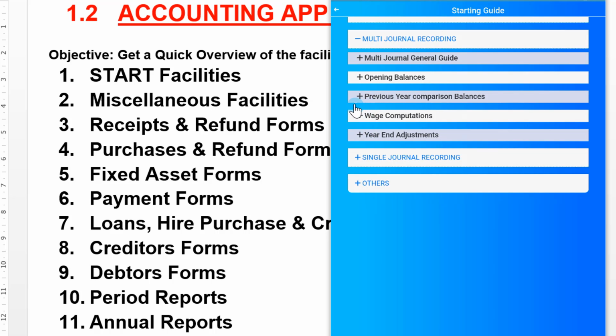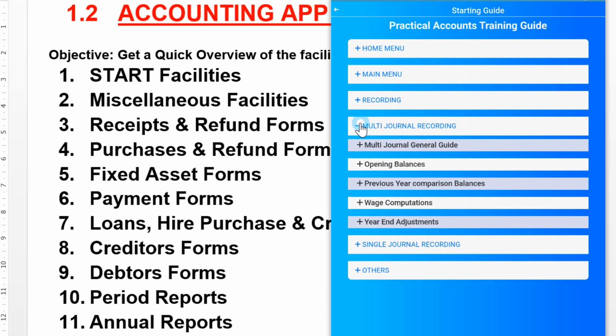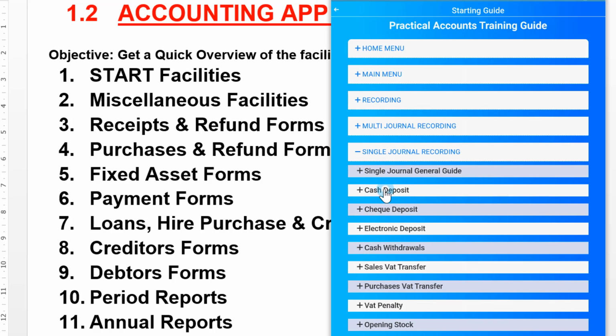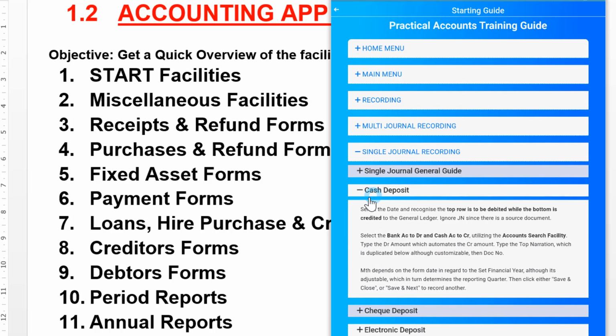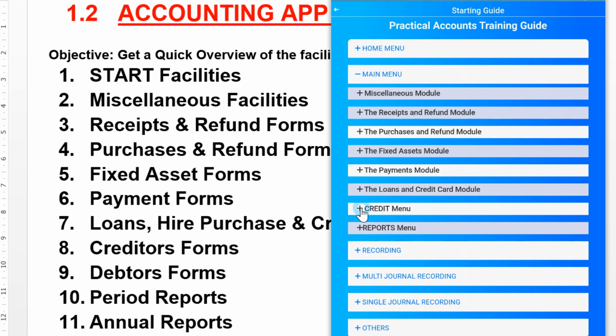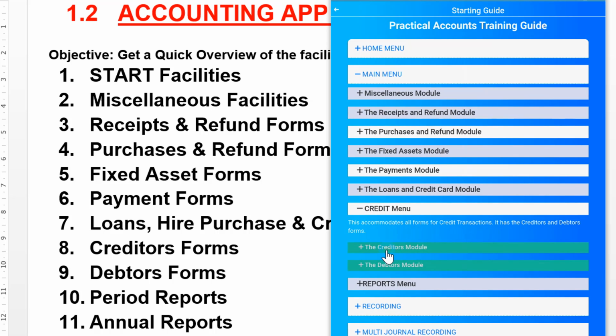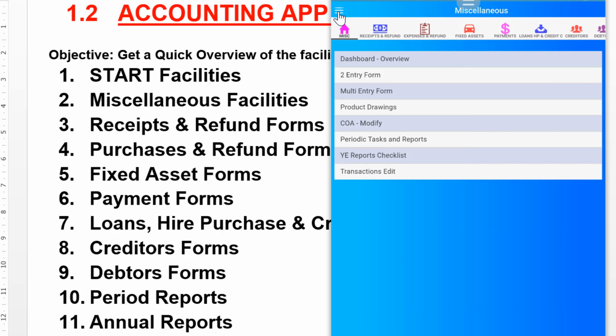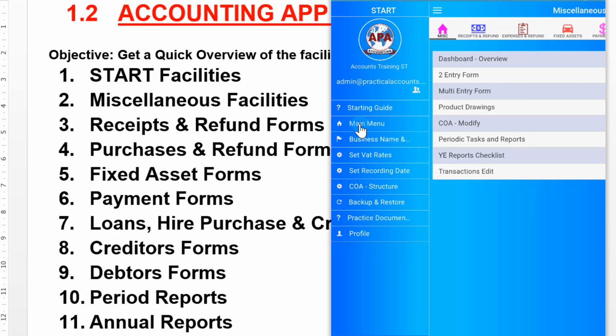You look at, let's see, previous year comparison. Let's close that one, and we look at single journal recording. You click any of those. There's a guide on how to record a cash deposit. Any of them really has a lot of data inside, and when you click that one, you get inside the creditors module.